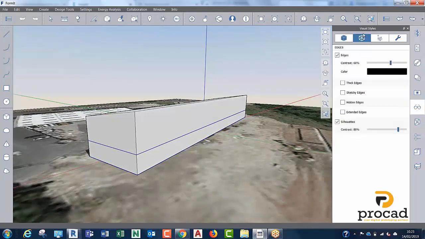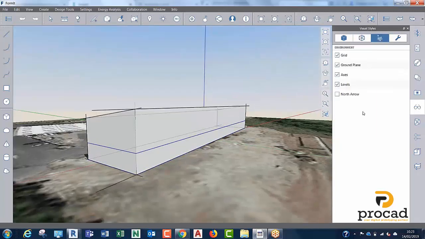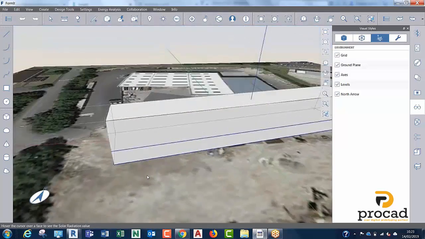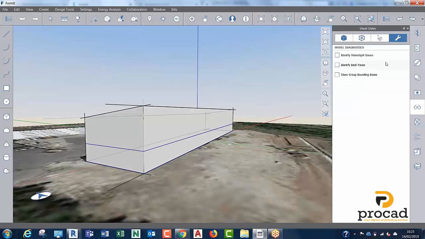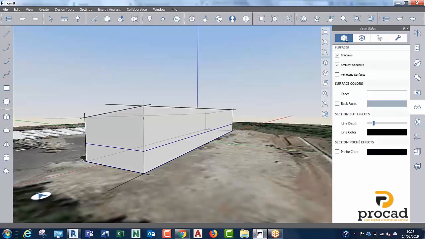I'm just going to change my kind of edge style around here a bit. You can put in sketchy edges, extended edges, which some people like. You can see it comes over, kind of looks nice and sketchy. And then you're able to even add in your north arrow as well, which is an accurate north arrow as well. And as I move, that moves as well. And you can export this as a still image as well. And there's a couple of different options there to navigate that as well.